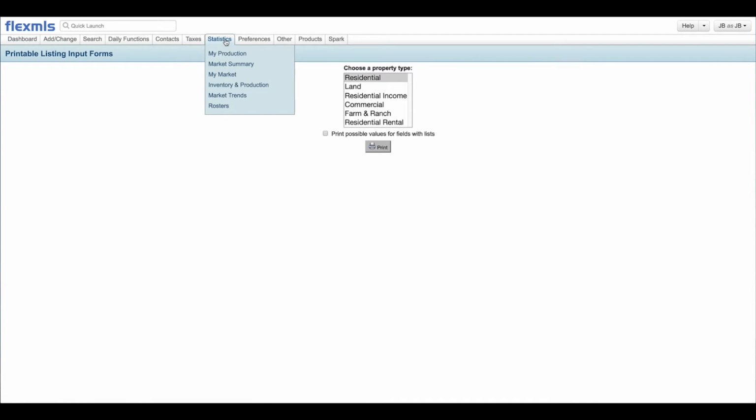Then you have the statistics menu. In there you can go and run market reports, production for you or your own office. If you want to look at the whole market altogether, that's where you'll find a lot of those reports.